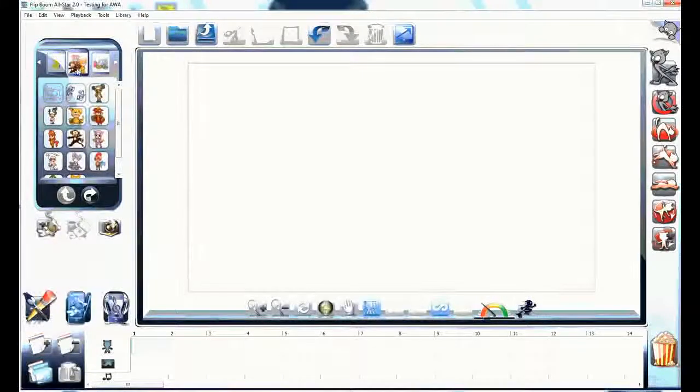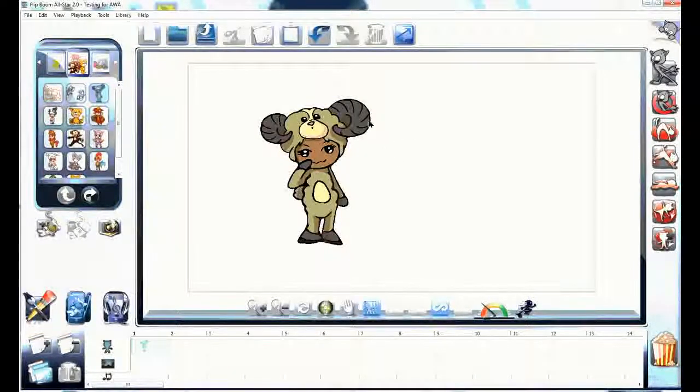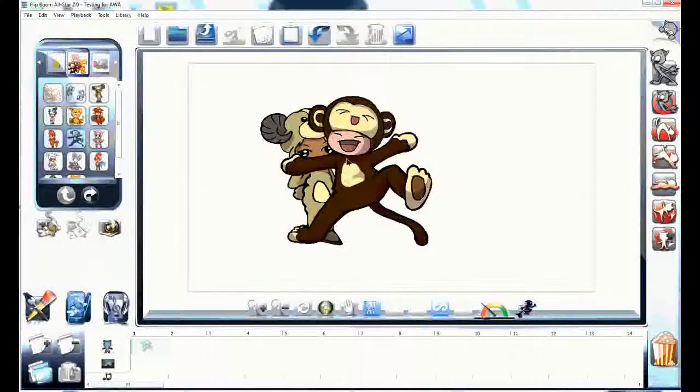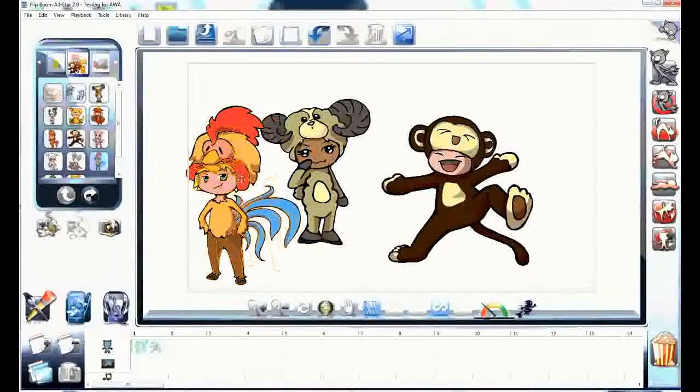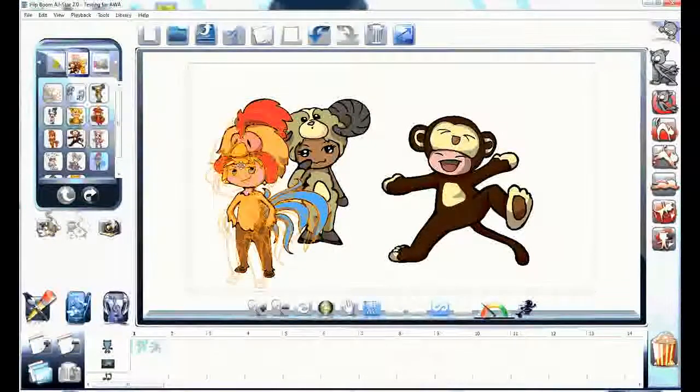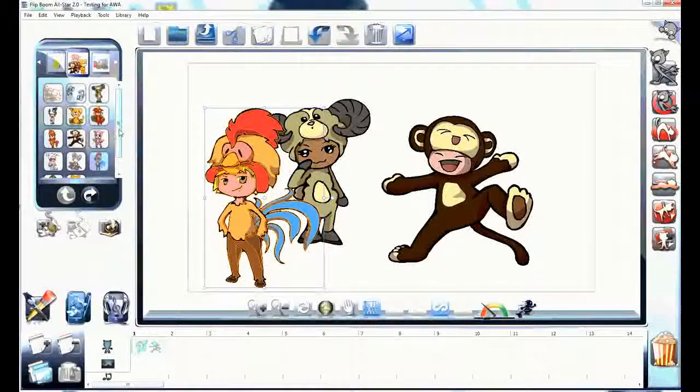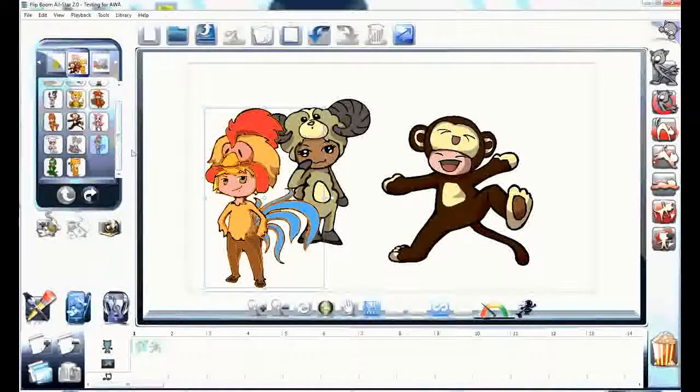So you could select any character you want. You could select this kid, for example, will be dropped in there. You could select this monkey, and the monkey is right there, and you could have as many characters as you want on the screen at a time. So these are the very, very valuable extra stuff that's inside of Flipboom for kiddies to play with.